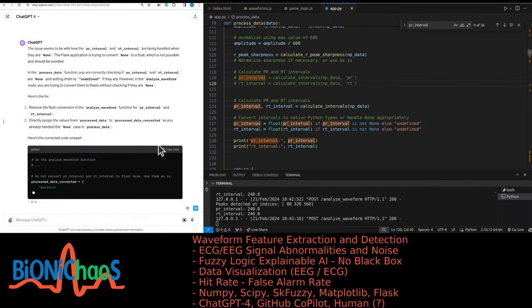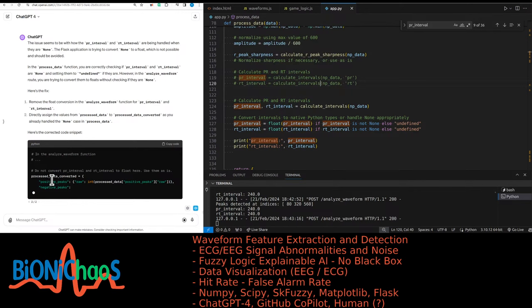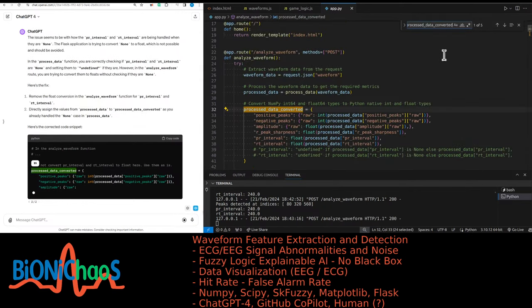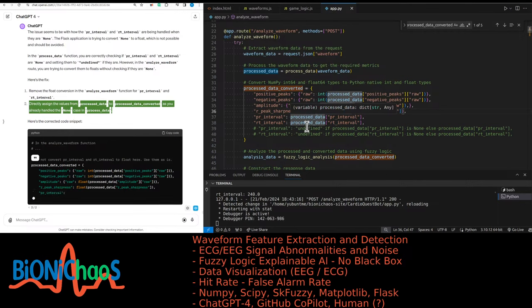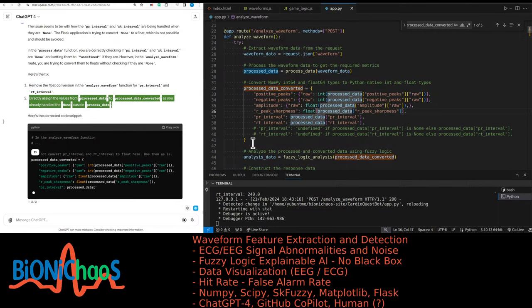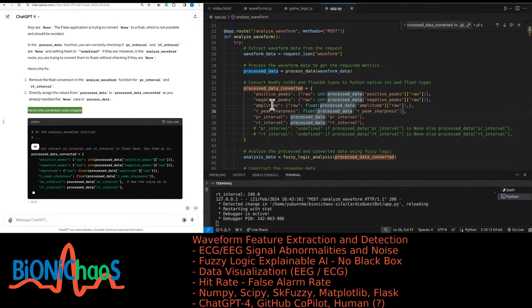Here's the fix. Remove the float conversion in the analyze_waveform function for PR_interval and RT_interval. Directly assign the values from processed_data to processed_data_converted as you already handled the None case in process_data. Here's the corrected code snippet.